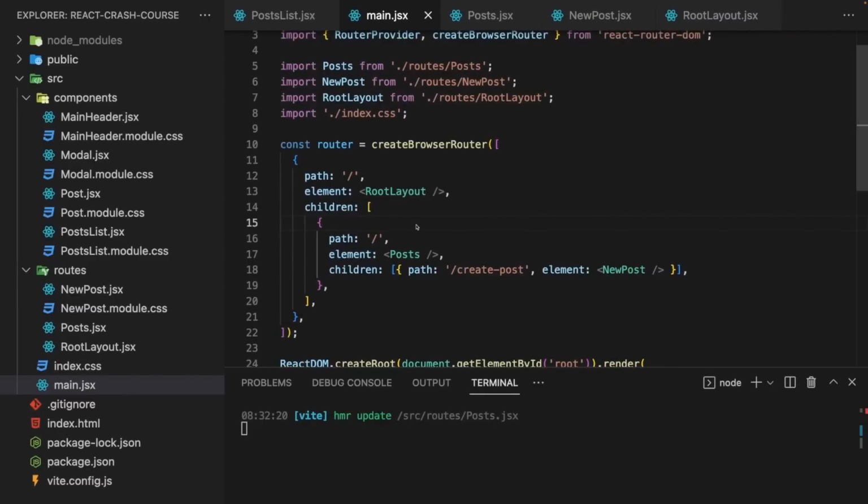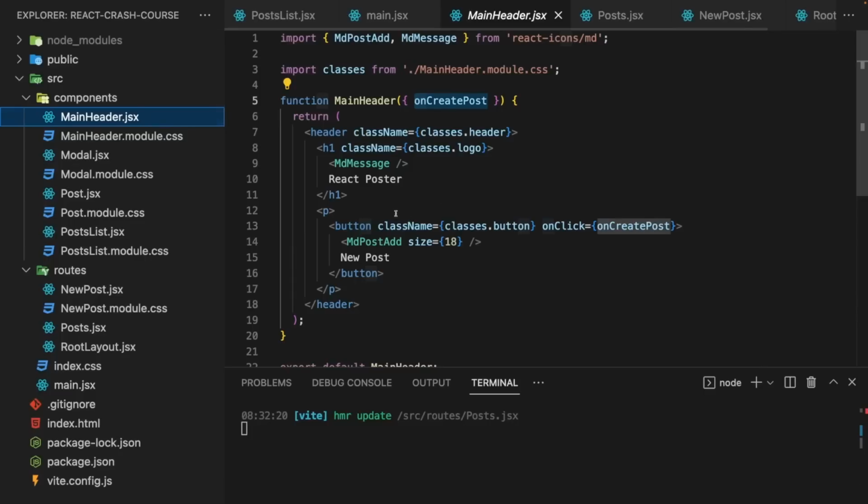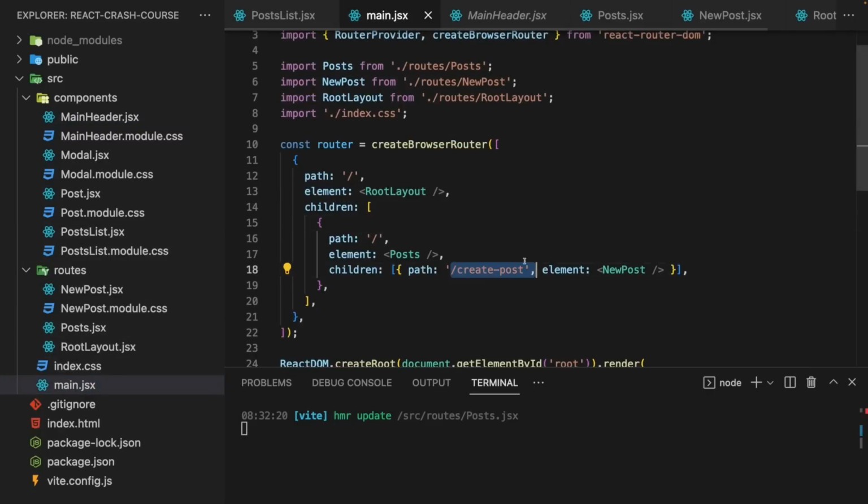Well, we need to create a link between these two different routes in the end. And for that, we can go to the main header component, which is where I have this button, and we now must edit this component a little bit. We must replace this button with a link to this /create-post route. That's in the end what we want to do.